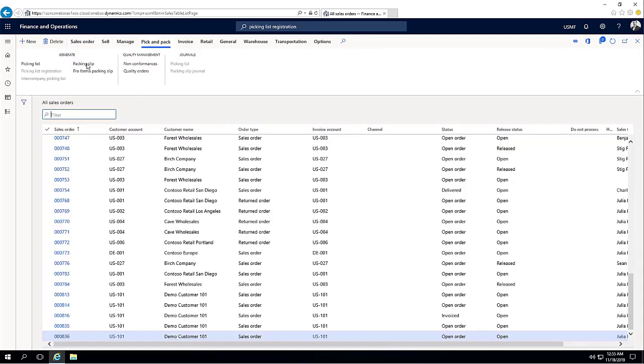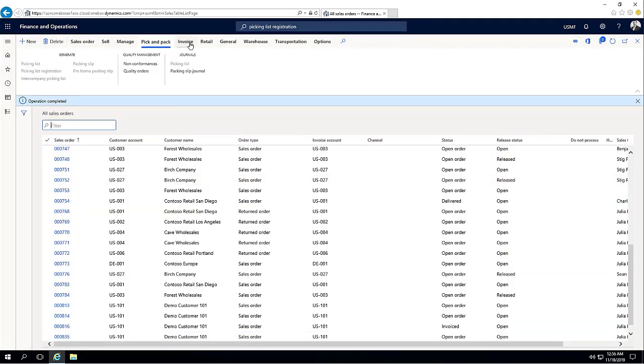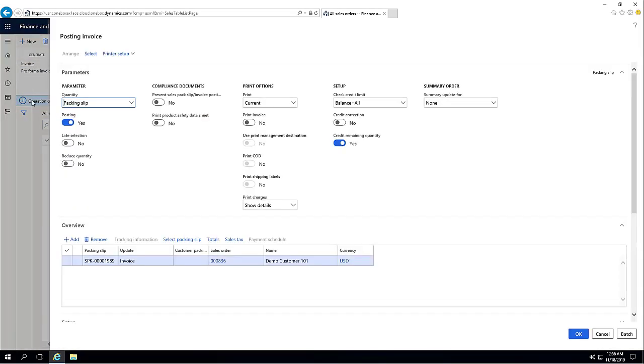Let's go ahead and post the packing slip for the sales order. Everything looks good. We have picked and packed the item, we've shipped it, and we are ready to invoice the customer. Let's invoice the order and print to screen.